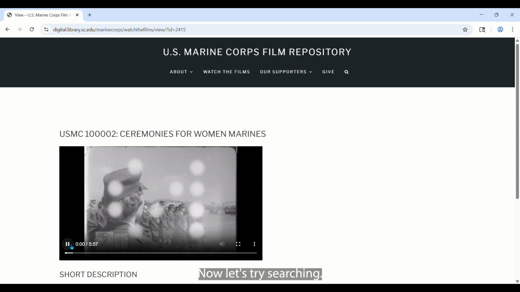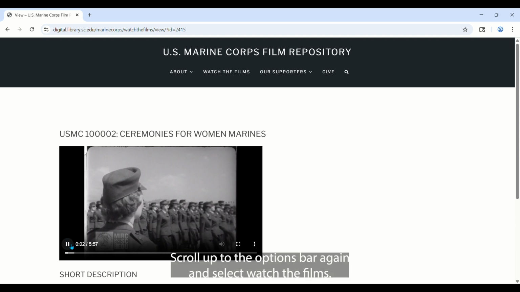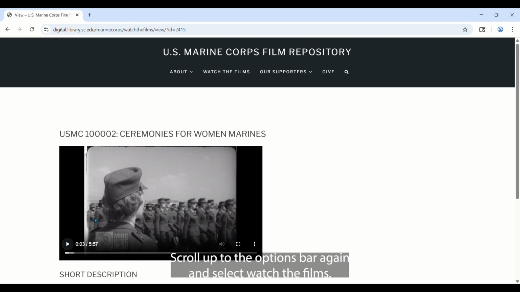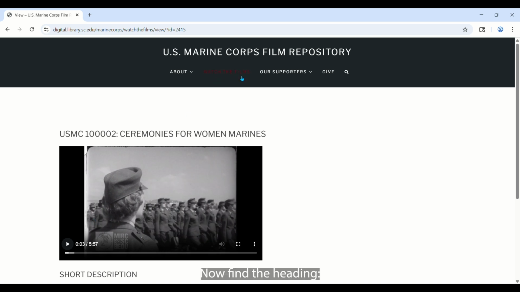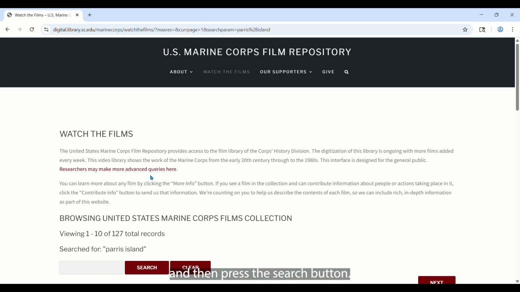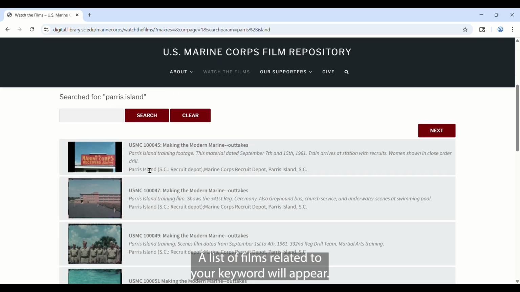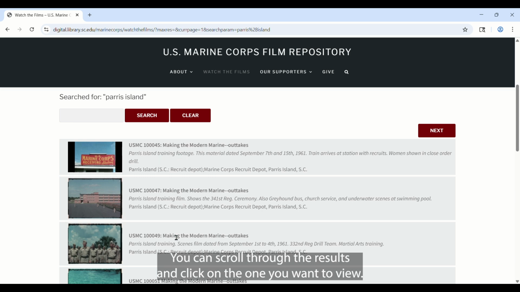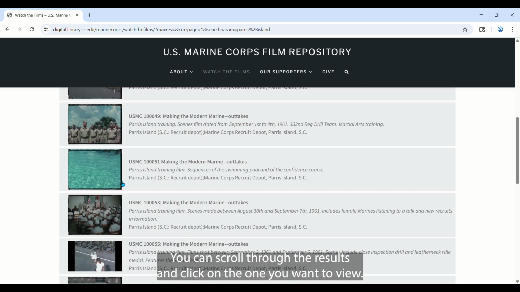Now let's try searching. Scroll up to the options bar again and select Watch the Films. Now find the heading, Browsing United States Marine Corps Film Collection. Click inside the box next to the word search. Type a keyword, and then press the search button. A list of films related to your keyword will appear. You can scroll through the results and click on the one you want to view.